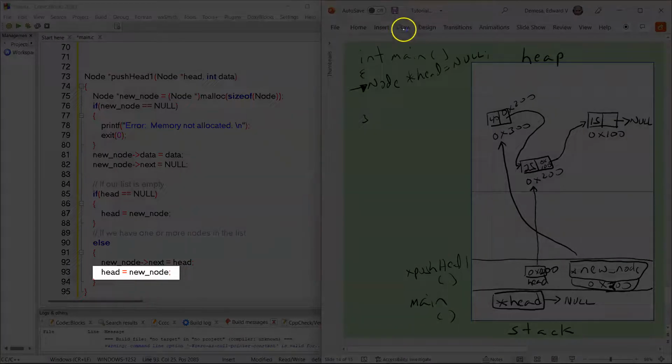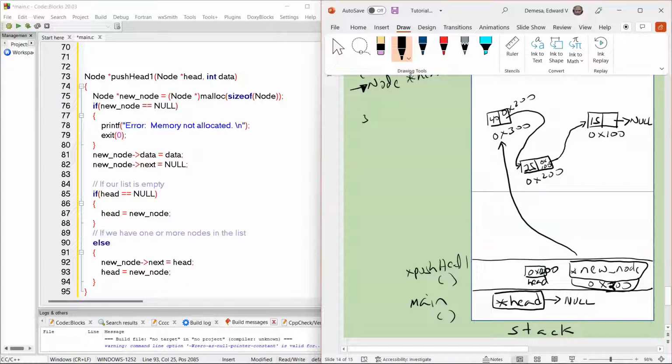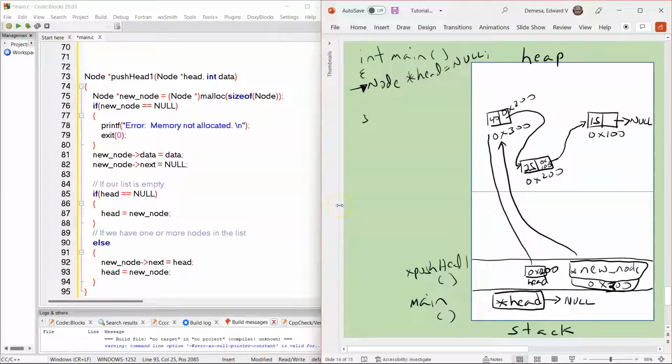On line 93, we are going to assign the address of this new node to our head, so now our head will be pointing to our new node that we created. Now the order is correct. Our head is pointing to the first node, which is pointing to the second node, which is pointing to the third node. That's basically the algorithm.